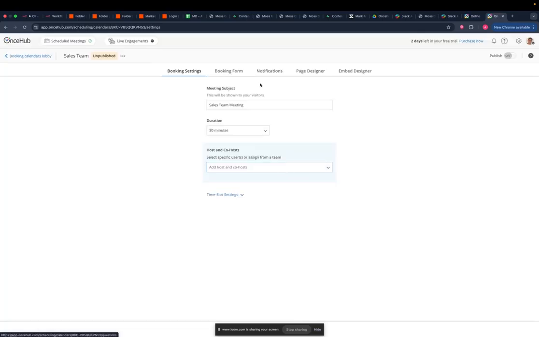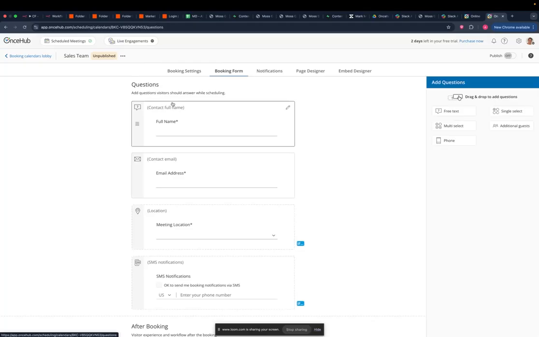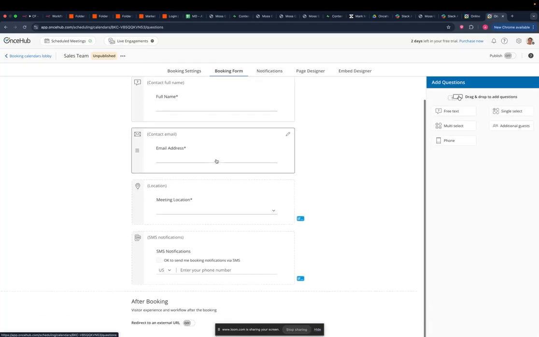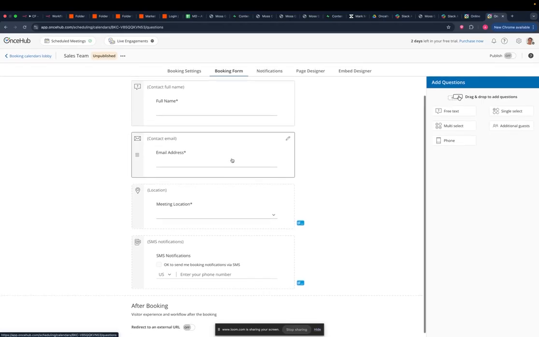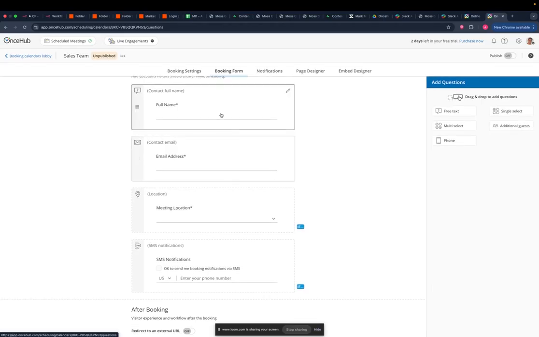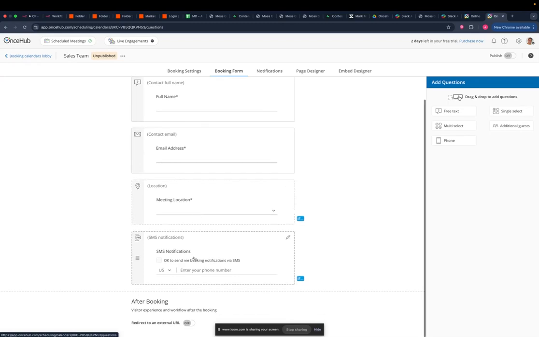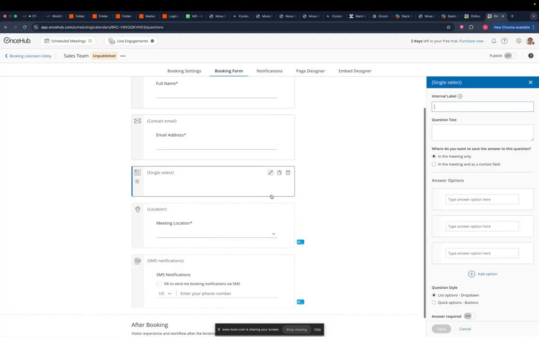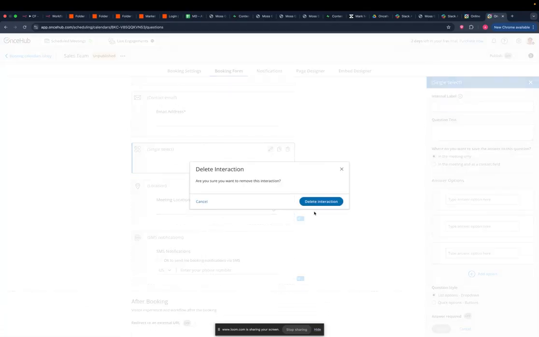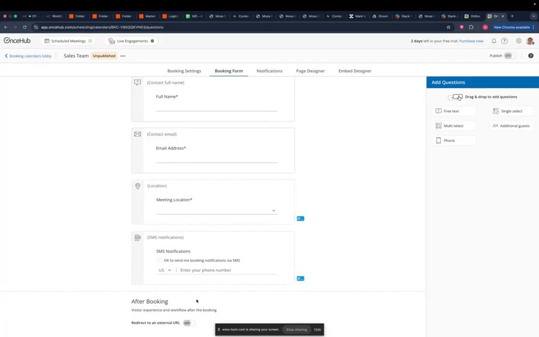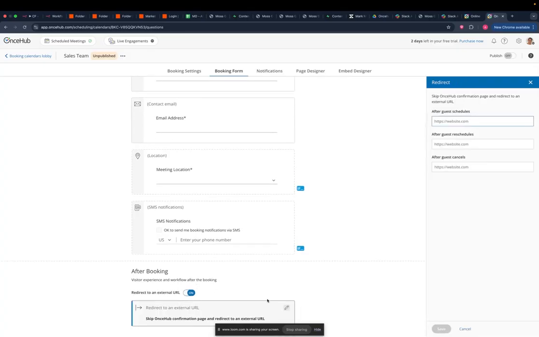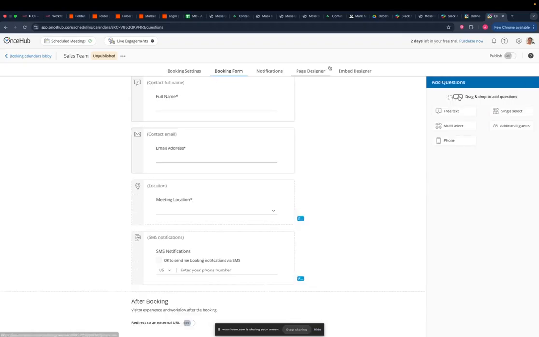Then click on Booking Form. So here we can edit what the booking form looks like if you want to collect more information. Here's where we add to it. So we want to collect the name of the person, the email, the location, and the phone number. Any other thing you want to create, you can do that by just dragging here and adding. I won't be doing that for now, so let's delete it. Then if you want to redirect to an external URL after the booking is complete, we just select here. And here we can fill in the URL we want to redirect to. So it could be like a thank you page or any other page you want to direct to.